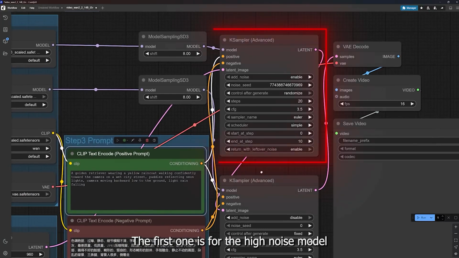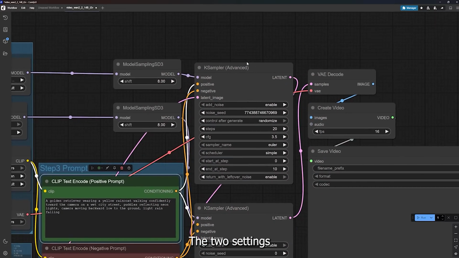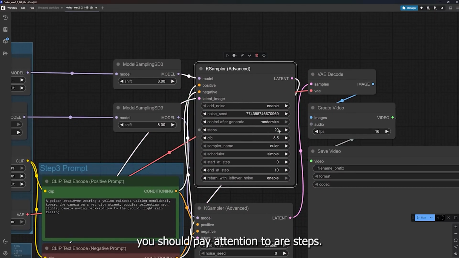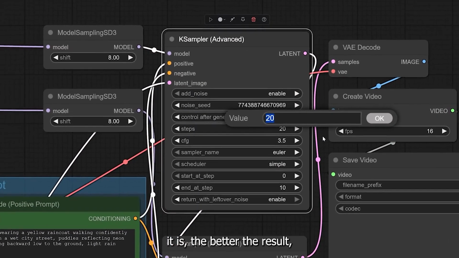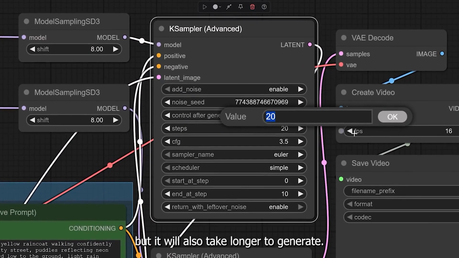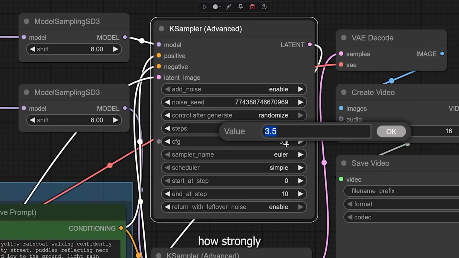You will also notice there are 2 K-sampler nodes in the workflow. The first one is for the high noise model, and the second is for the low noise model. The 2 settings you should pay attention to are steps. This affects the quality and detail. The higher it is, the better the result, but it will also take longer to generate. CFG affects how strongly the model follows your prompt. You can usually leave this at default, but feel free to experiment.